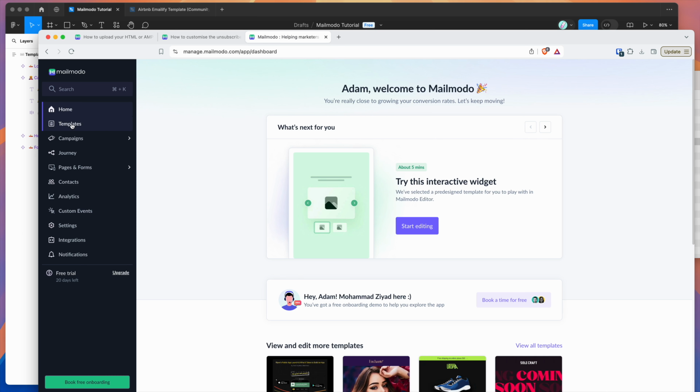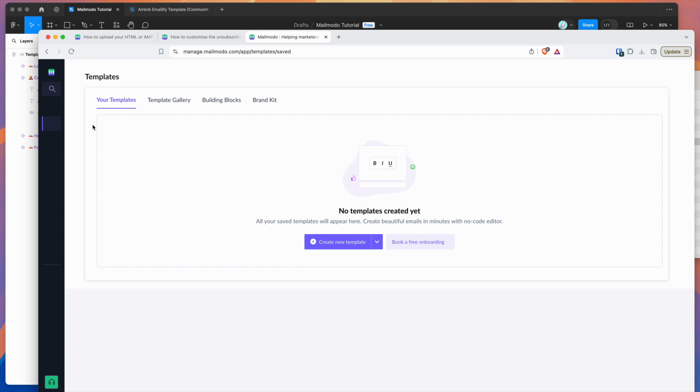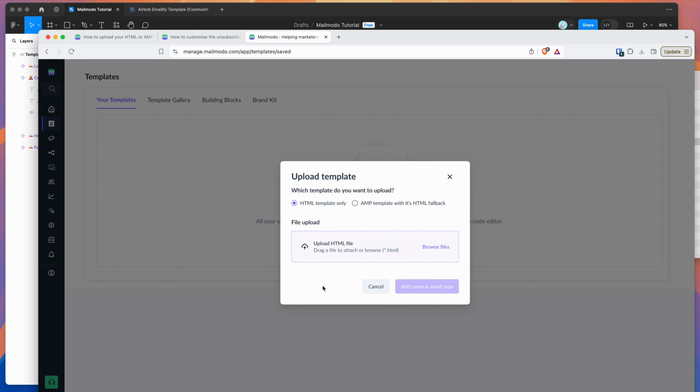So if you go to the left-hand side column here, click on templates, and then under the Your Templates tab, you want to go down here where it says Create New Email Template, click on the little arrow on the right here, and then click on Upload Template. So I'm going to click on the Upload Template option, and you can see here it's going to allow us to drag and drop a HTML file.